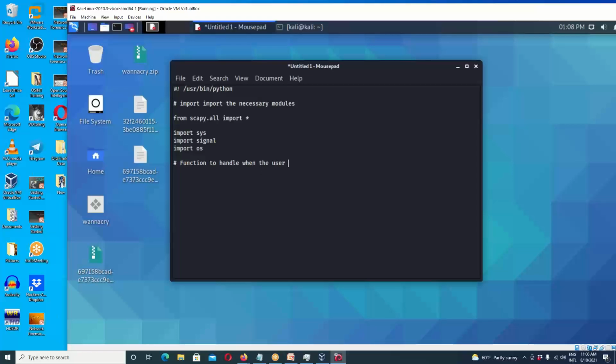When the user enters Ctrl+C, basically, it's a function that's going to say stop things, okay? So it's going to be signal handler, signal, frame.